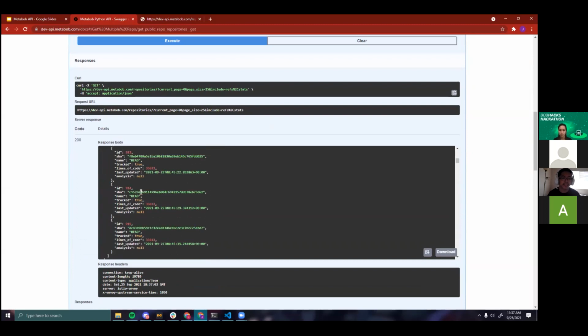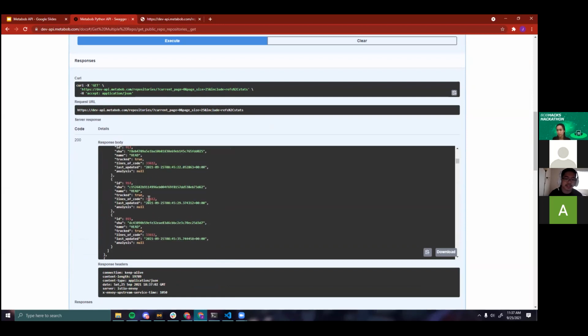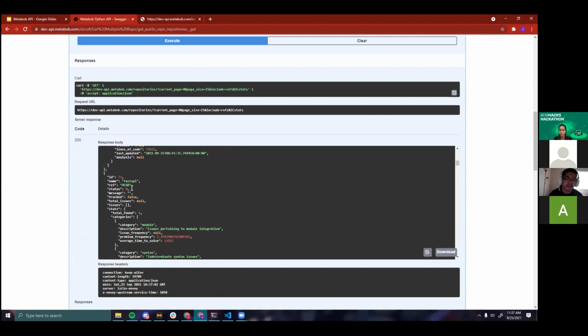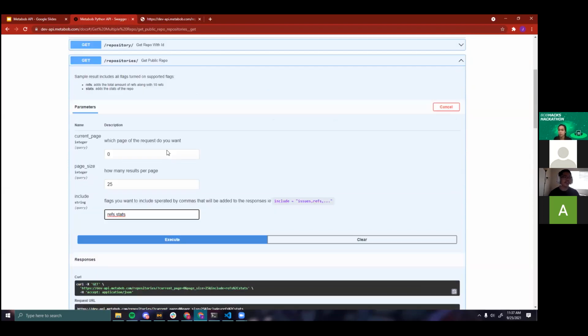Each repo has certain refs and stuff, and these are the last analysis. And for every single one of these repos, these are extra includes that you can put in your parameters, all separated by a comma. I'm going to show you how to do that in a bit.